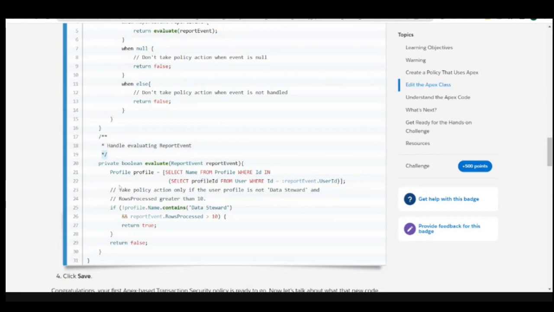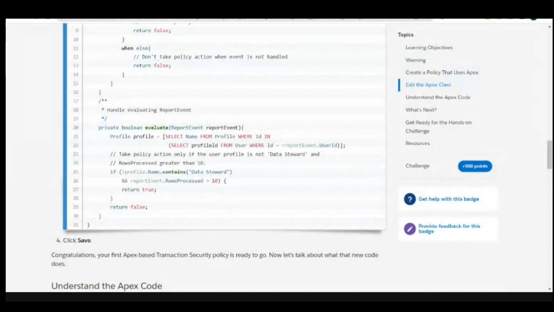Guys, am I clear? Are you getting it? Yes. So let me go on. These two lines we are skipping, and what we got from this query is admin. So the profile name contains data steward, some variable. So this is the condition.